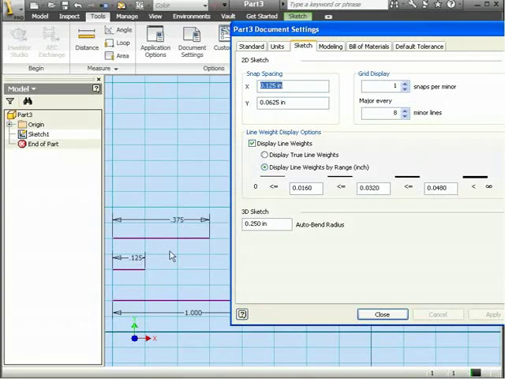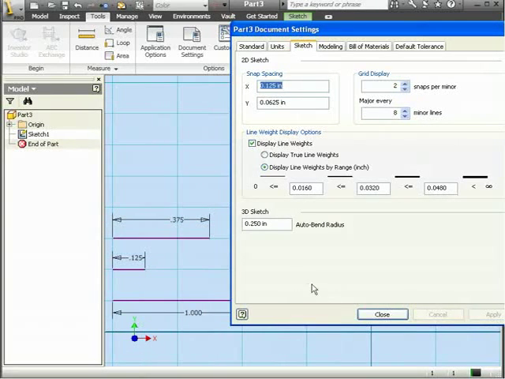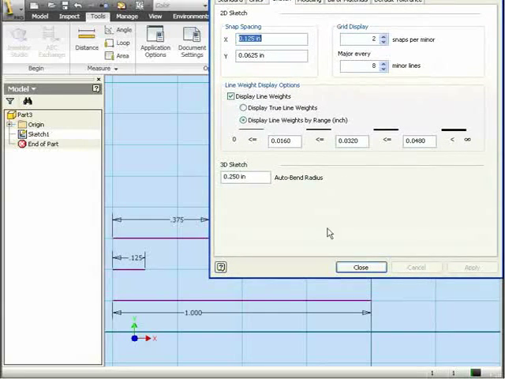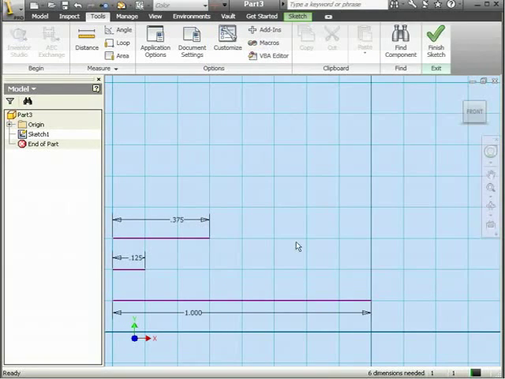While we've got the Document Settings dialog window open, let's change it back to 2. Apply. Now we've got 1 line for every 2 snap spaces, or every 1/4 of an inch. Let me move the Document Settings window so you can better see the workspace. Here we've got 4 lines now per inch instead of 8 lines per inch. Let's return to our original settings. Apply and close. And this concludes our tutorial about setting up the grid in Inventor.